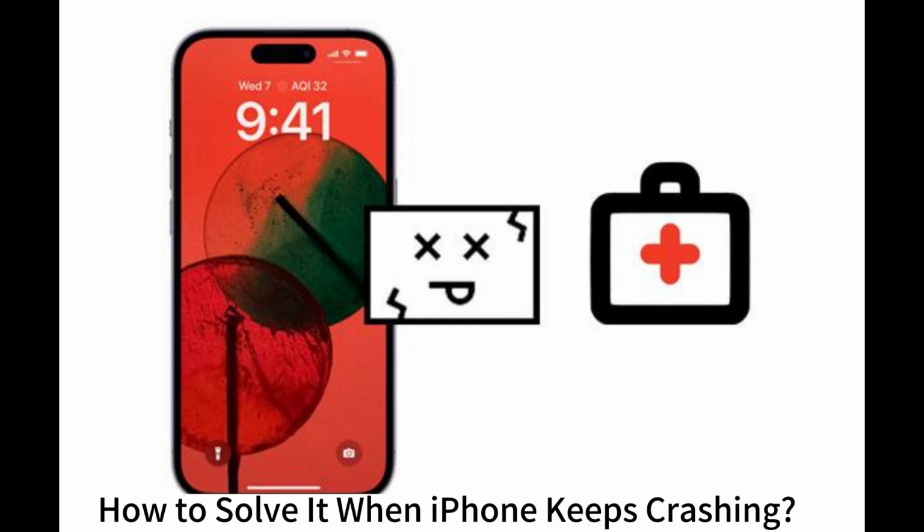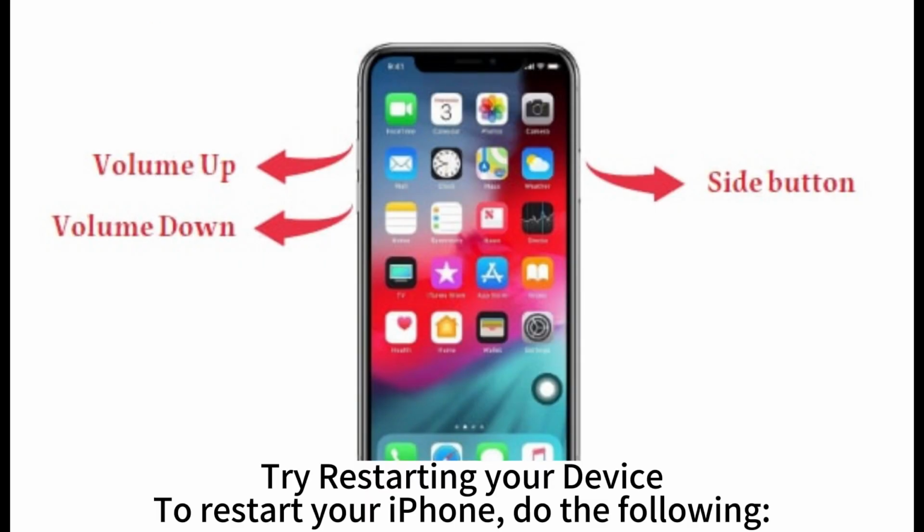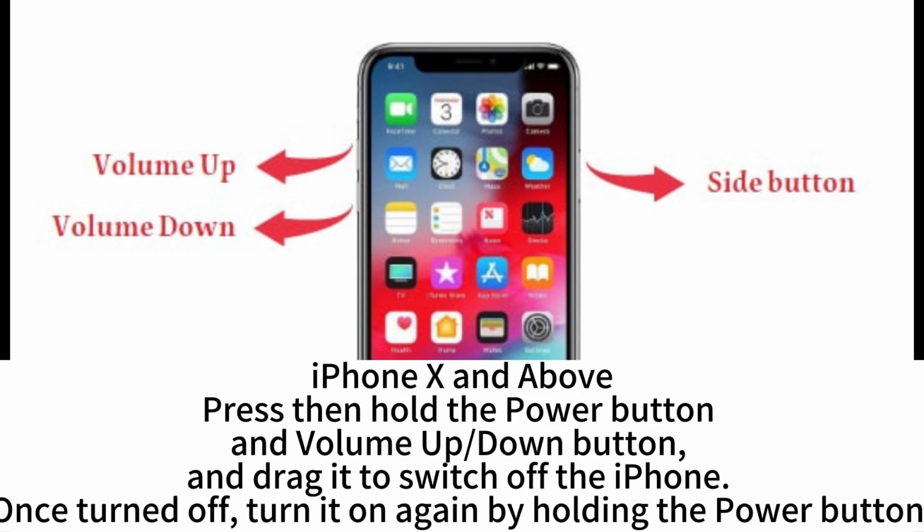How to solve it when iPhone keeps crashing? Try restarting your device. To restart your iPhone, do the following. iPhone X and above. Press and hold the power button and the volume up or down button, and drag the slider to switch off the iPhone. Once turned off, turn it on again by holding the power button.